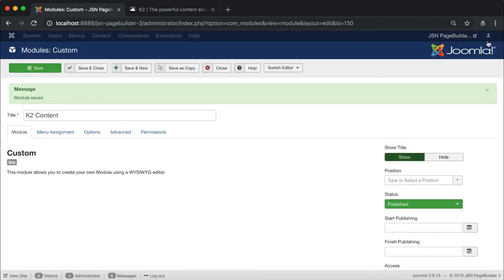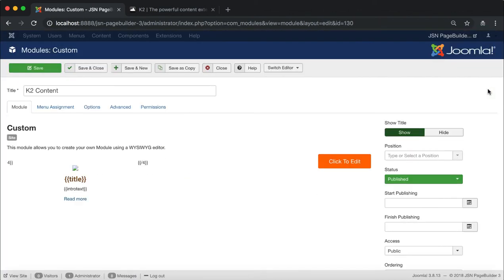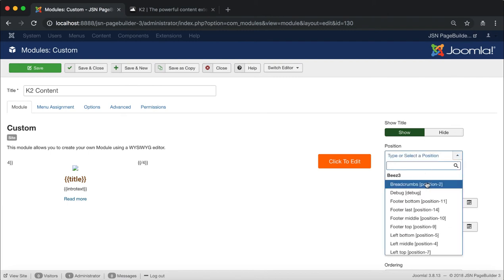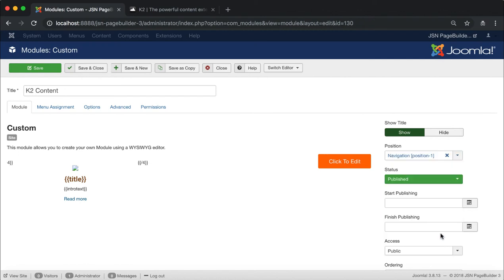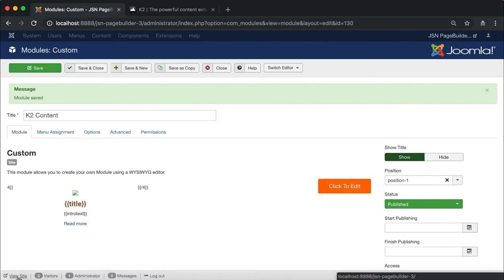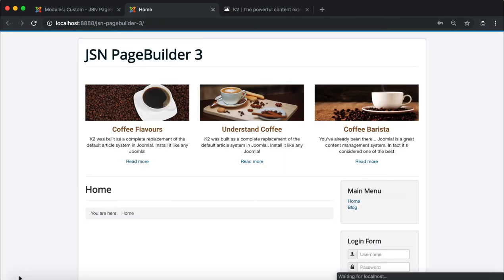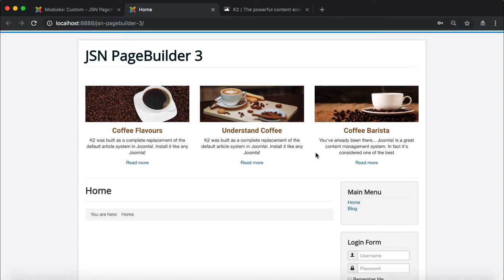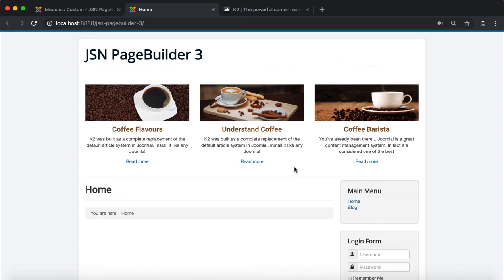In the Module Editor default screen, we need to select a position to show the module on the front page. After selecting, click on the Save button and view the site. This is the custom module created by JSN PageBuilder 3 with K2 items element.